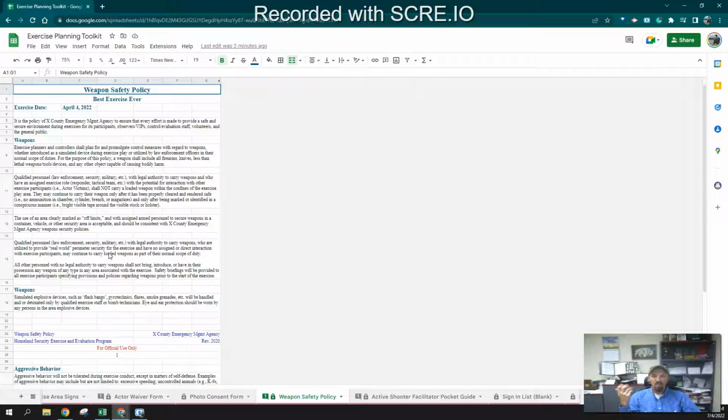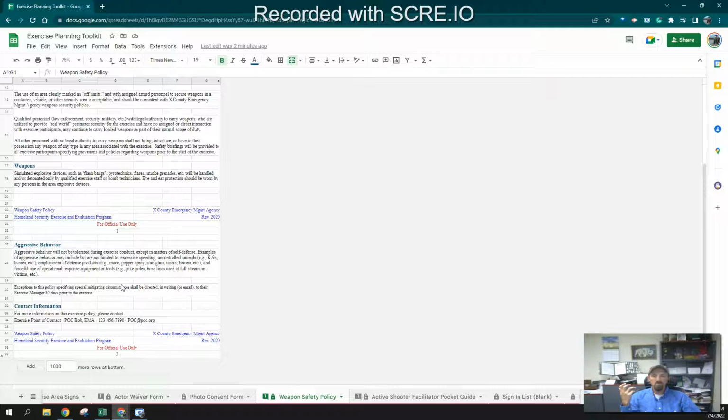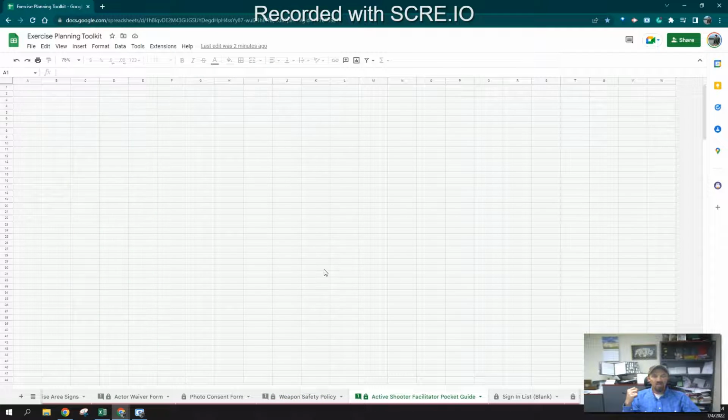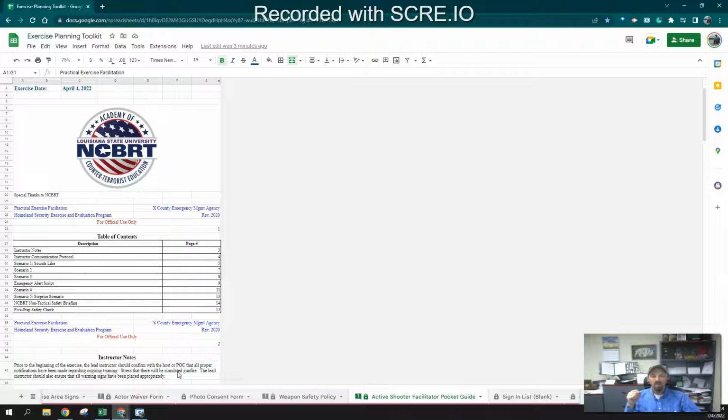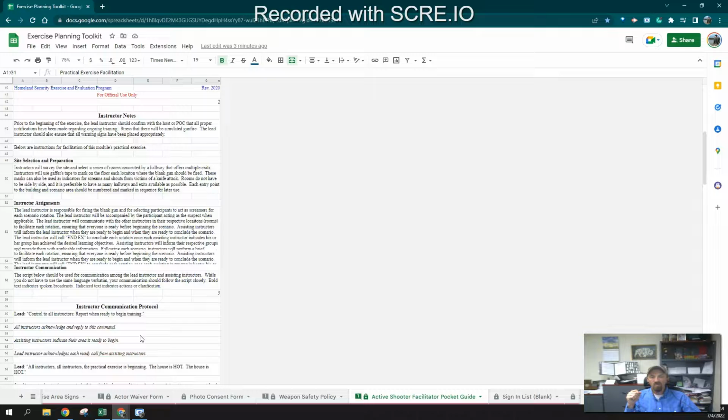It may not be applicable, and if not, don't use it. As we look through here, this was a neat tool that we picked up from the NCBRT down at Louisiana State University. Designed to be printed and sort of folded in half, put in a cargo pocket, but it helps you kind of walk through, comes from their Surviving an Active Threat Run, Hide, Fight course. It gives you a one-stop shop for safety briefs, mini scenarios, things like that, sort of a standalone document that may go along with some active shooter stuff.